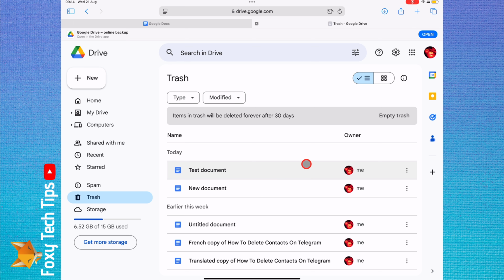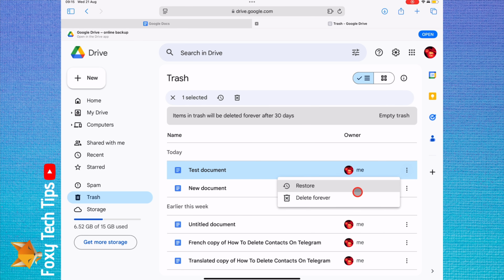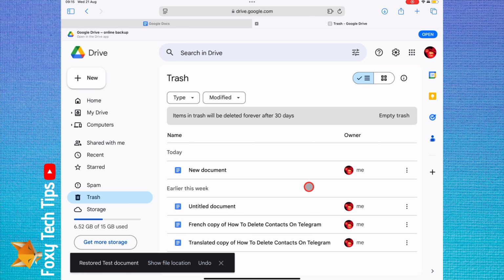Find the document that you would like to recover and click the three dots button to the right of it. Click Restore from the options. When you go back to Google Docs, you will see your recovered document.